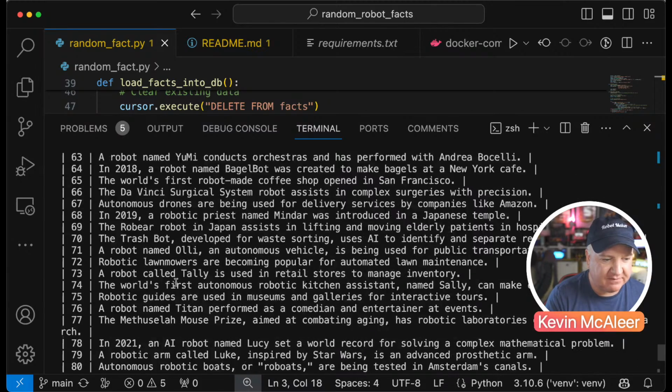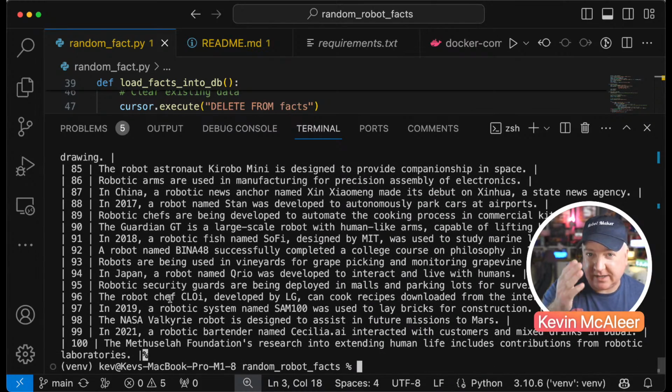I've put these in markdown format. That's actually how you do a markdown table: you do a pipe, some column data, another pipe to separate the columns out, and so on. So that is our raw data. We're going to take that and we're going to build a database from that.